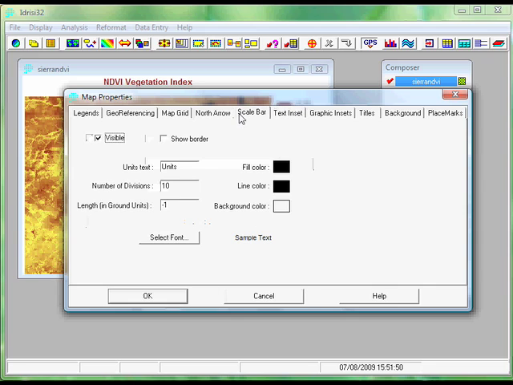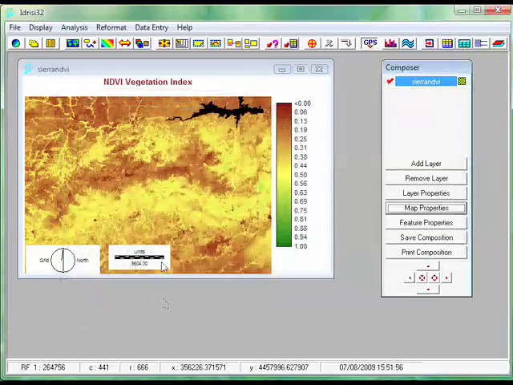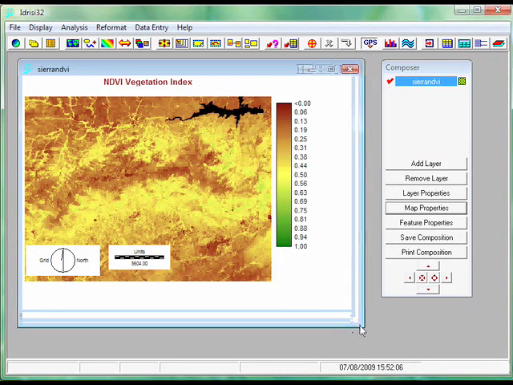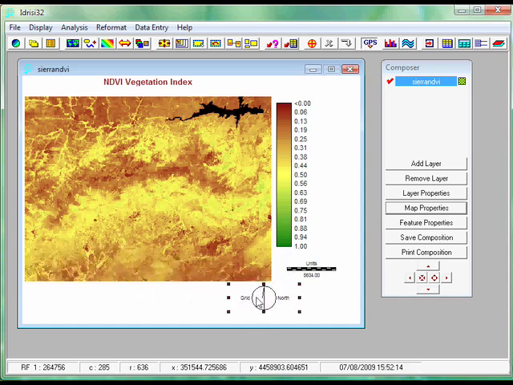But I've just selected the scale bar, made it visible, and the north orientation arrow made that visible. So if I click on OK, there you see these two different scale bars have popped up. Now, by default, Idrisi just dumps them any old place, which is a bit annoying. So in order to make it look a bit nicer, we can actually double click and we can drag it over to one side of the map or the other. So we can drag these down to the bottom right.